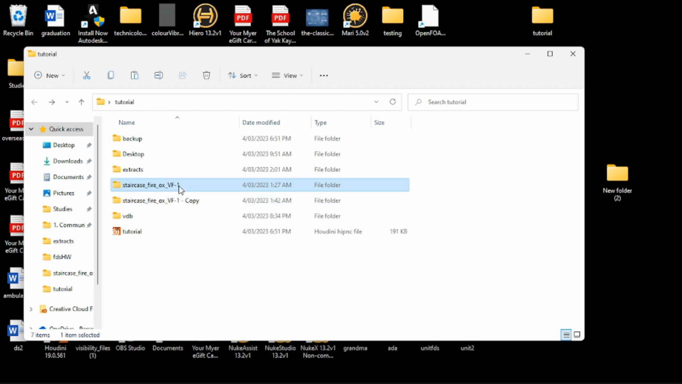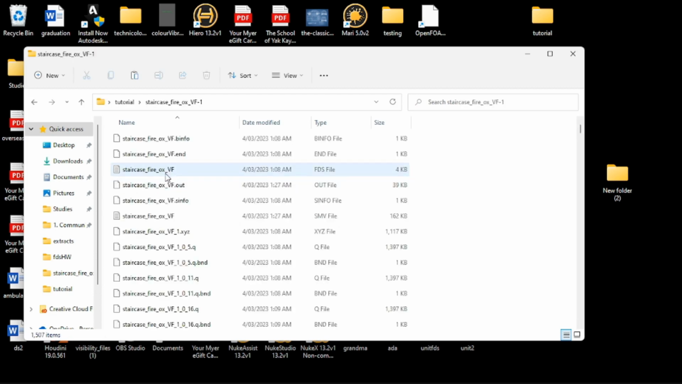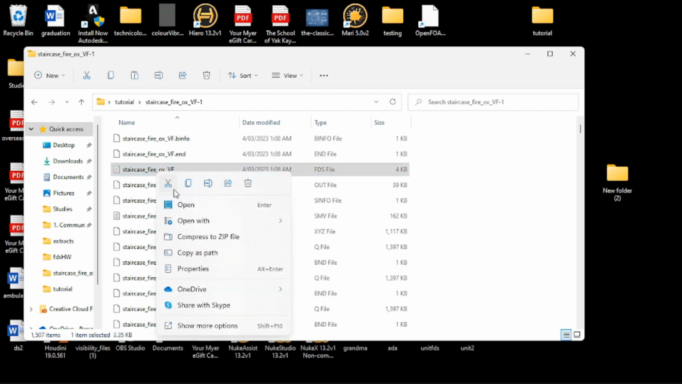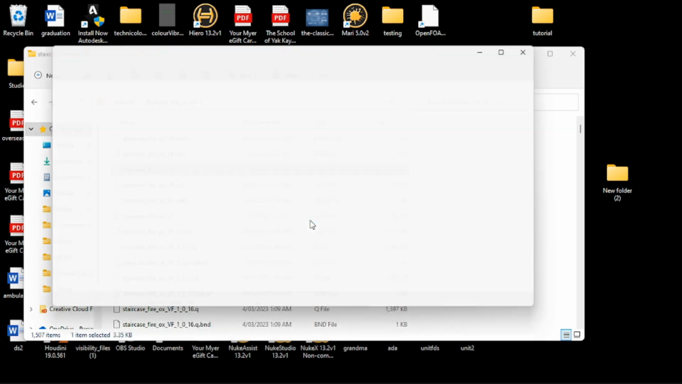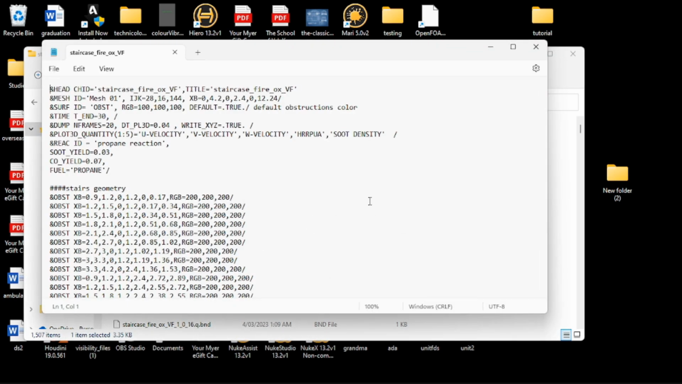So, first, we're going to look at the initial files that we need from FDS. So we're going to look at the source code. I'm going to be looking at this staircase file that's available online, or the tutorial, and I've modified the code to be able to get the output that we need to visualize the data.